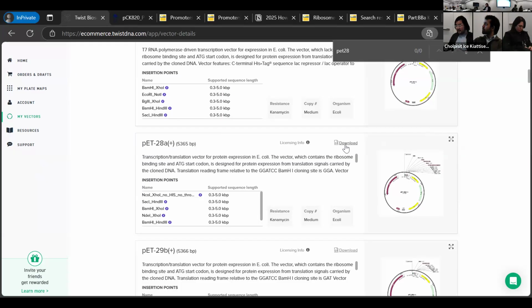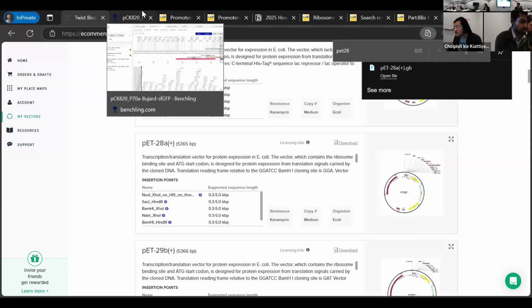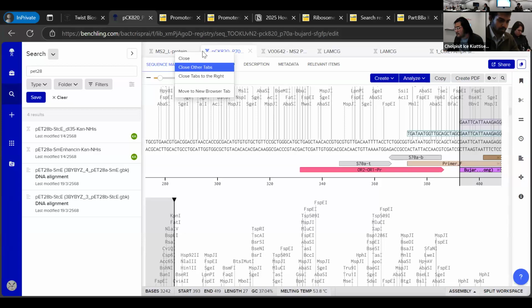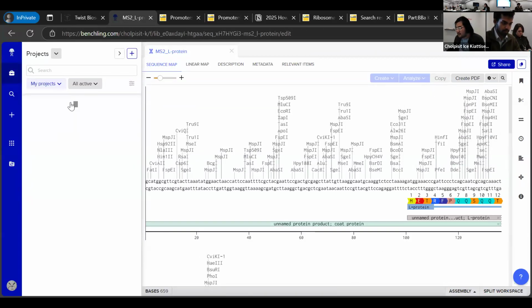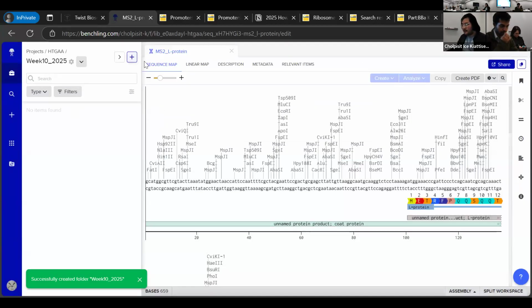The reason I come here is because I want some starting point. If we were to work on this DNA, when you design a fragment to put into the plasmid, it's better that you know what plasmid you're working on. So I'm going to go to Benchling now and try to work on the DNA synthesis. I'm going to make a dedicated folder, Week 10, 2025.